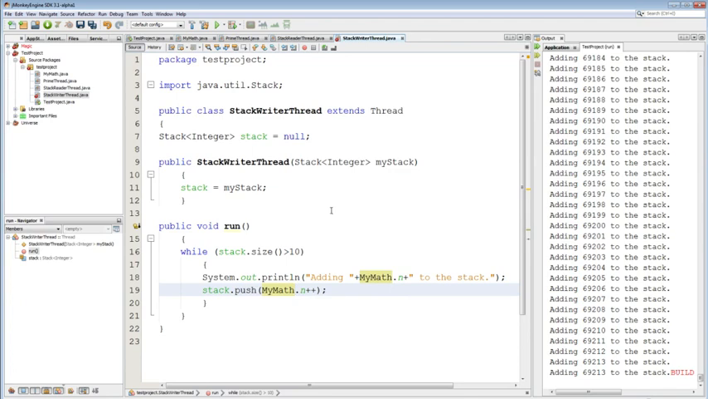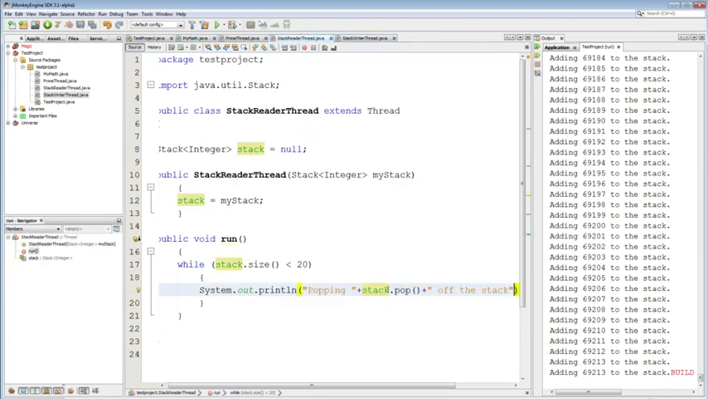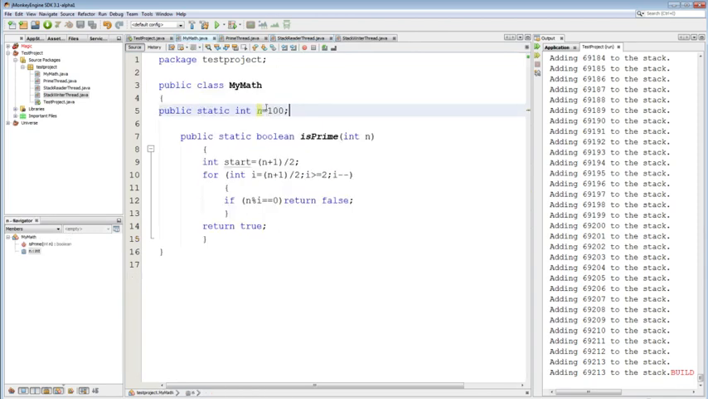mymath.n++. And then the reader is going to do stack pop off the stack, mymath.n--. So now we've got the same number going up and down. And actually, we're going to start it at 15, not 0.